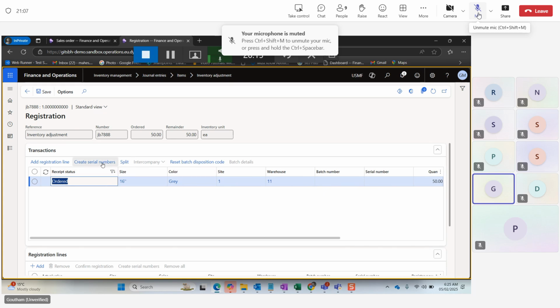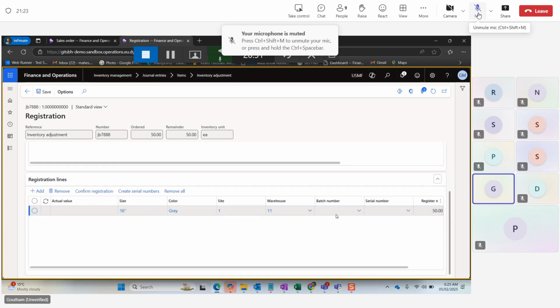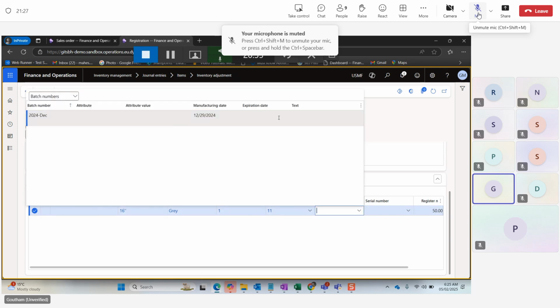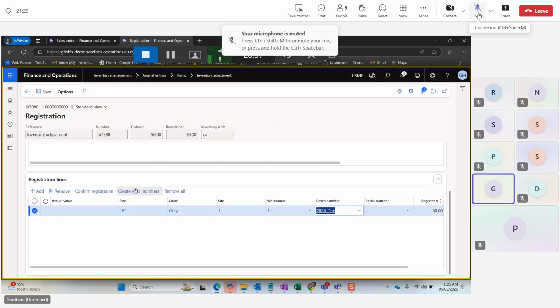Now you can see the serial number is enabled. Previously, this particular serial number was disabled. Because of that, the serial number was not auto populating over here. Now I will click on add registration line. Let me update the batch number. After updating the batch number, I will click on create the serial number.